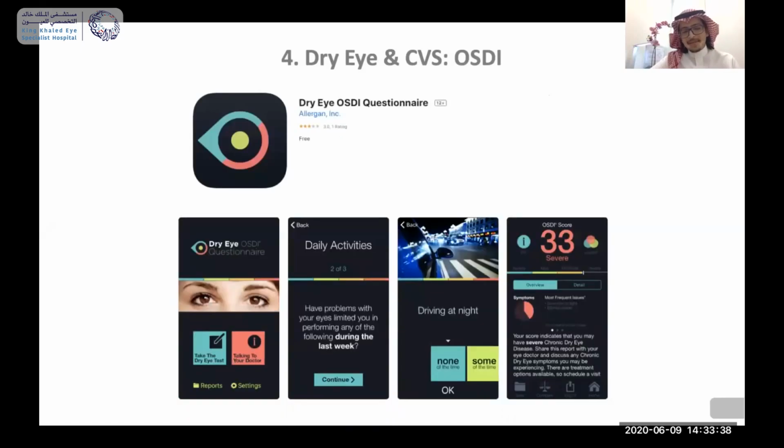Another useful app that has been developed by Allergan is the OSDI questionnaire. Those are certain questions that the patient answers, and then it gives you a score and tells you whether or not you are likely to have dry eye. And this is particularly useful when you have a patient that's emailing you or contacting you distantly and telling you that I think I have dry eyes. You can send them this questionnaire to answer so that it gives you an idea.